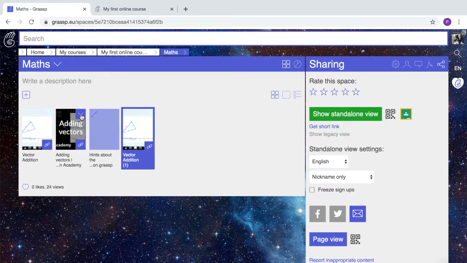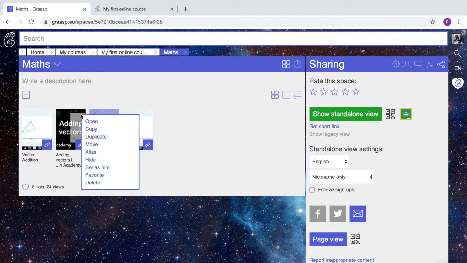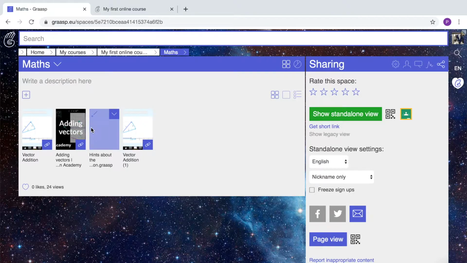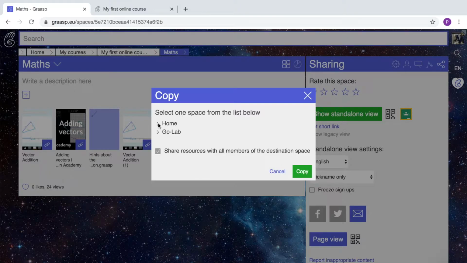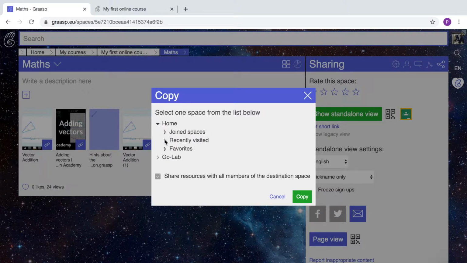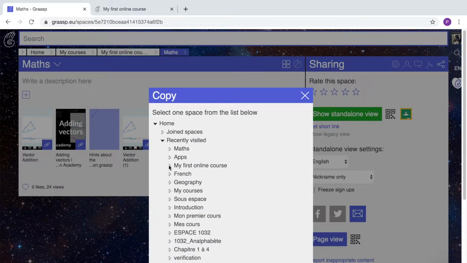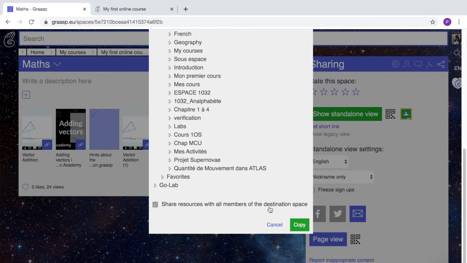Say I want to copy this video and insert it in another course or another phase. So I can copy it and I can click here home to see all the structure of my Graasp spaces, and I can check recently visited, my first online course, and for instance I can move it to the geography phase. So I have to click here to make this OK icon appear, and I scroll down and I make a copy, and this is done.